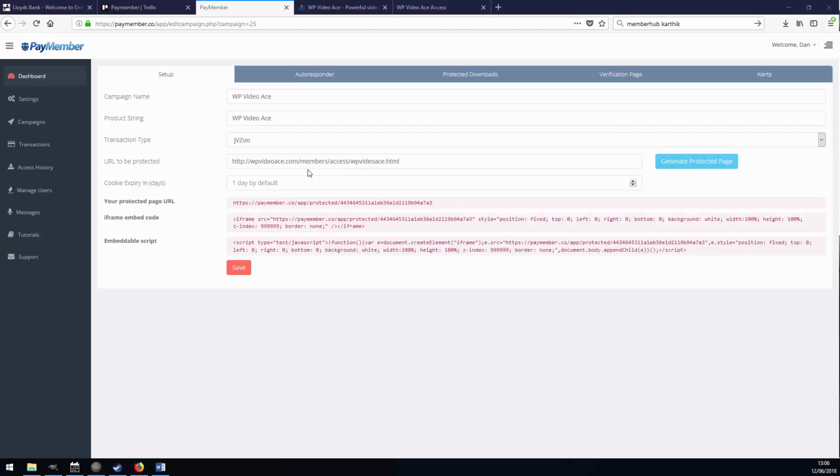Unlike other membership site software, there's no endless configuring of membership levels. There are no endless other tasks you have to do to configure and integrate everything and get everything set up. It's so simple. All you need to do is enter the URL that you want protected, enter the name of the product that is going to appear in your PayPal account, click a button, and we're done.